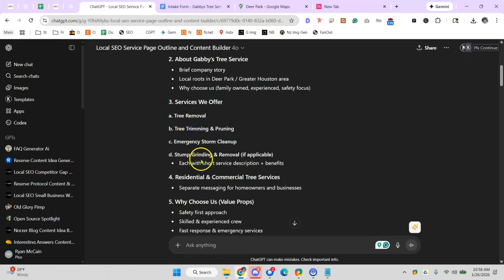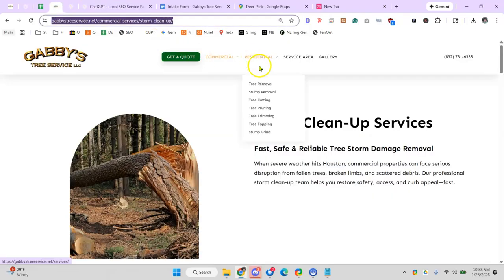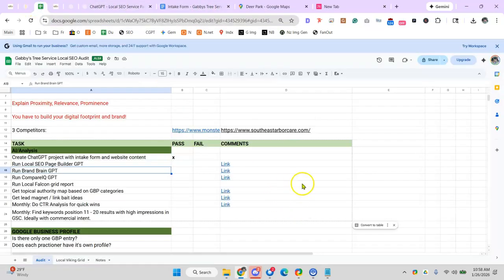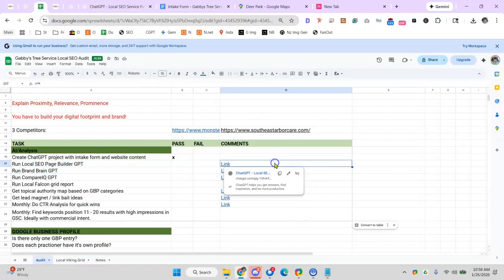tree removal, tree trimming and pruning, stump grinding. Do they have a dedicated stump grinding page? I'm gonna go here, stump grinding. So what they don't have is emergency. I want to make a note over here. Emergency tree removal. I'm going to say geo pages, meaning Pasadena, Deer Park, LaPorte, Seabrook, all those dedicated pages we need to create.